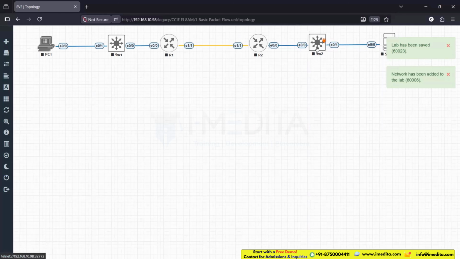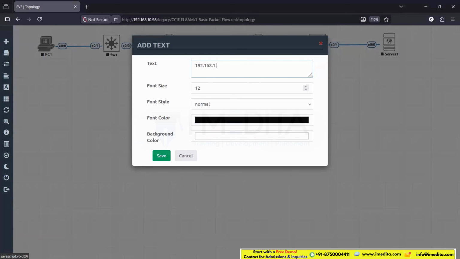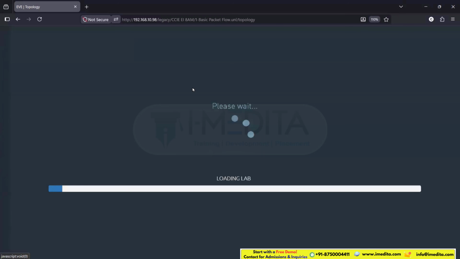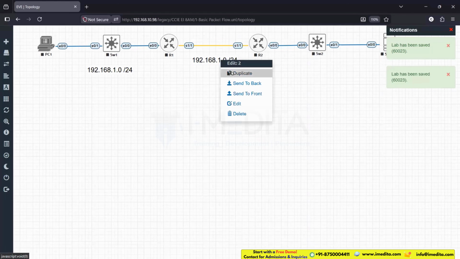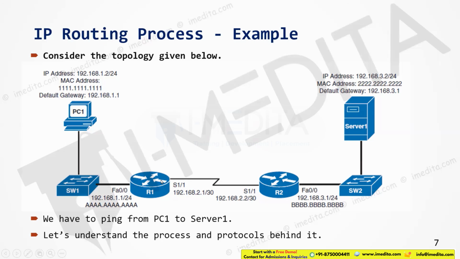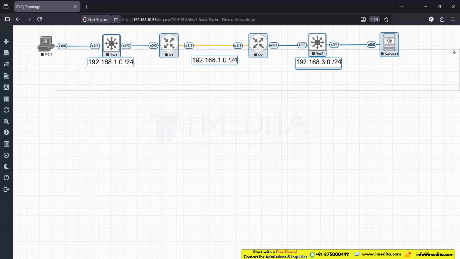And first of all, here we'll configure the IP and all that. So as mentioned, the IP address is going to be 192.168.1, then 2, then 3. So it's going to be 192.168.1.0/24, and this is going to be 1, this is going to be 2, and this is going to be 3. So 1.1, 1.2, this is 192.168.1.1, 1.2, this is 3.1, 3.2, this is 2.1, 2.2. Those are the IPs that we have to configure.